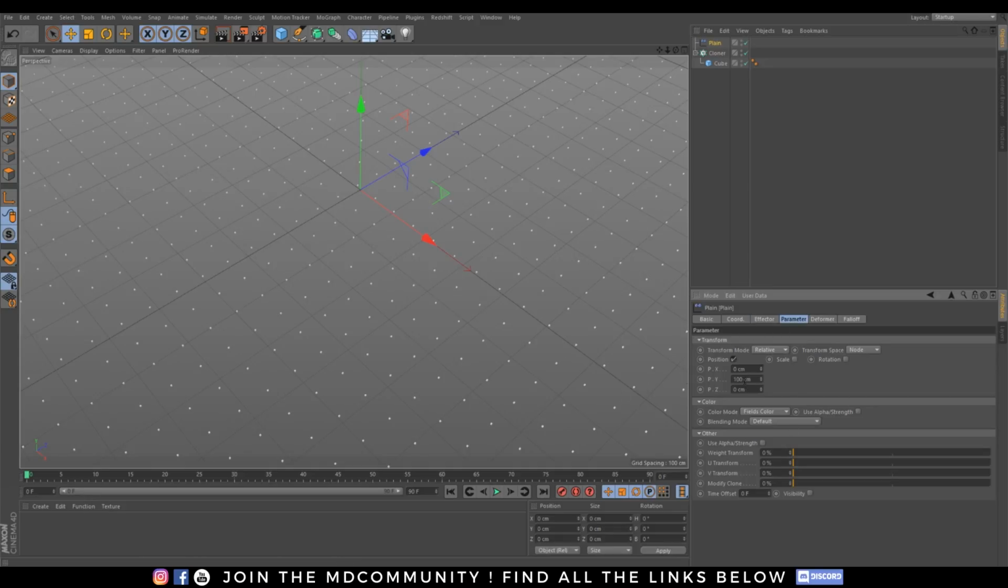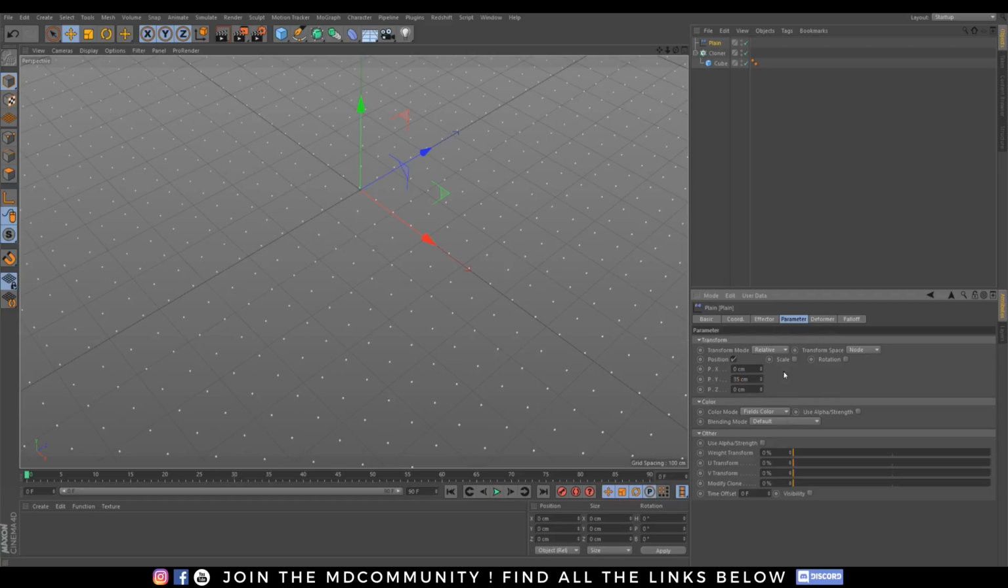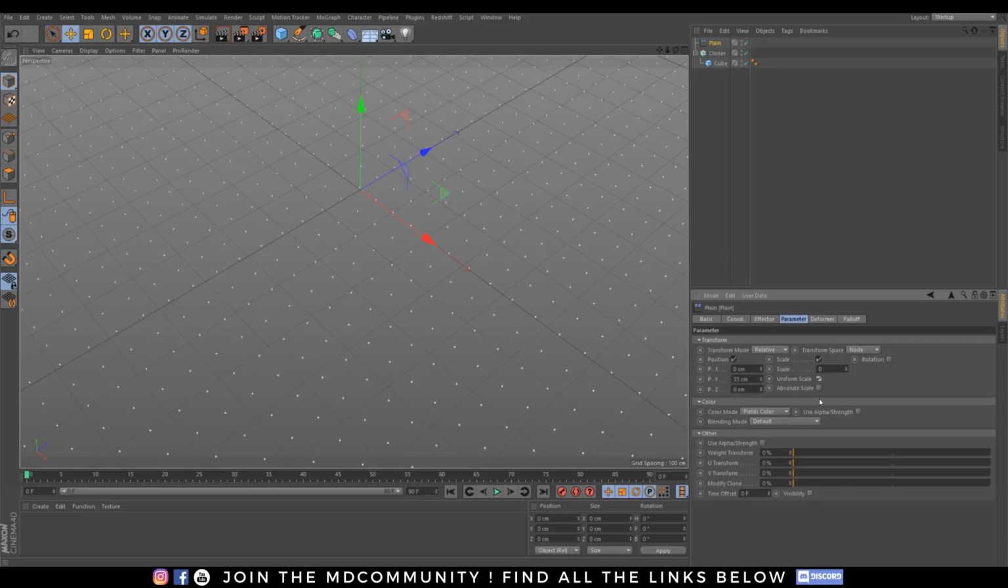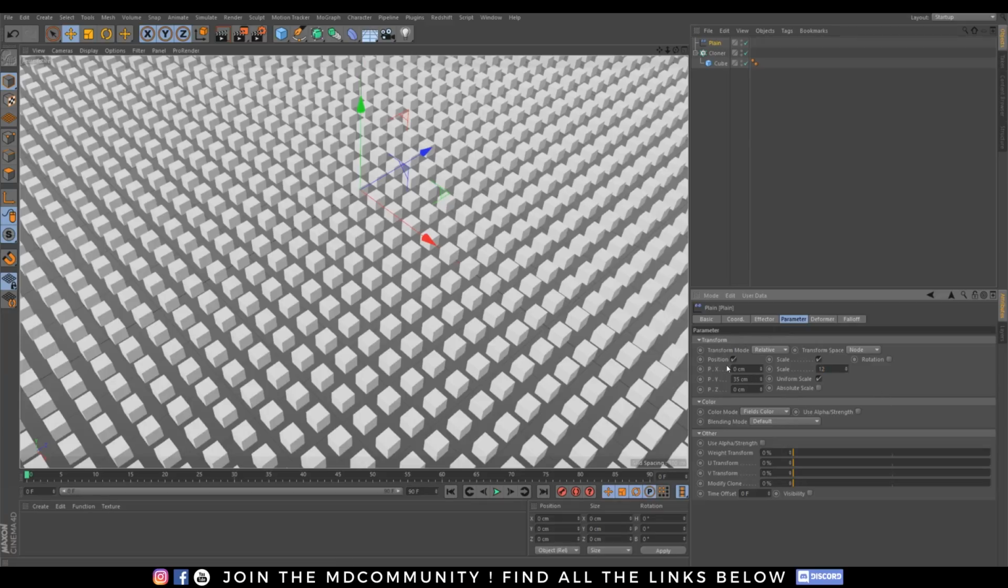So what we want to do is to move our cube, let's say by this value. You can set any kind of value, but okay. And let's change the scale, uniform scale, and let's increase our size by 12, maybe 20.